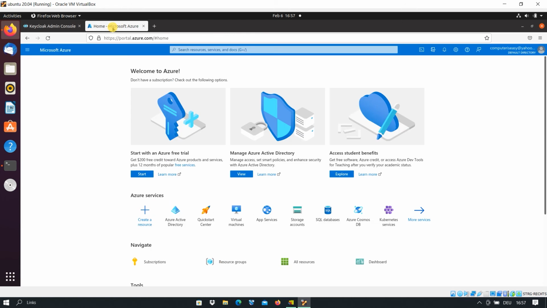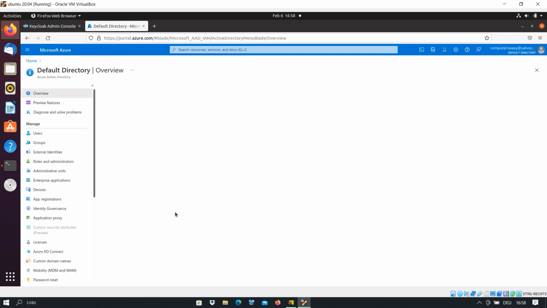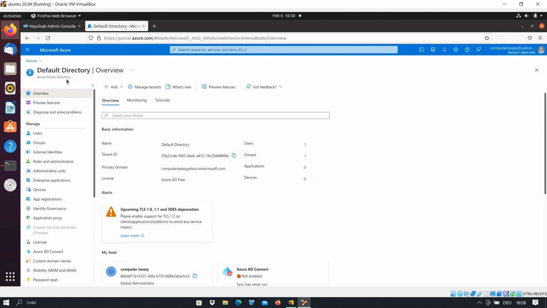So now we go back to the Azure portal. Welcome to Azure. Here we have to find Azure Active Directory. If you don't have it here, in this search box you can just type Azure Active Directory, press enter, and you can find it. I have it, and here are the other Microsoft services. I click on Azure Active Directory. Here is the overview. I haven't done anything special here, but we have to do something here.